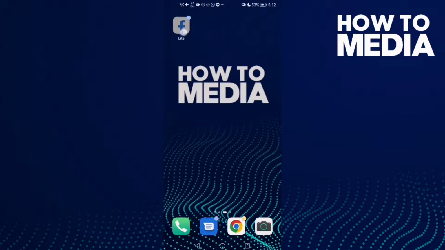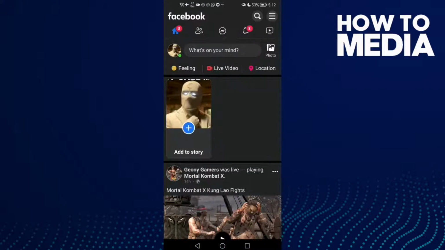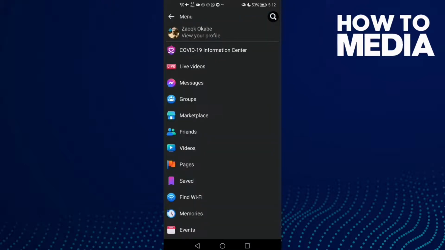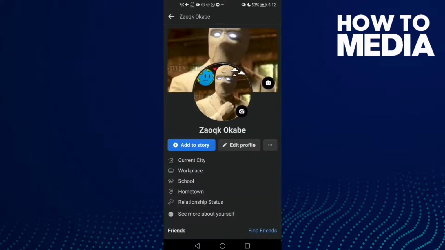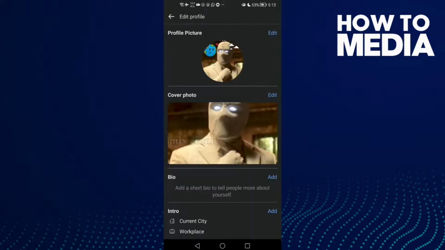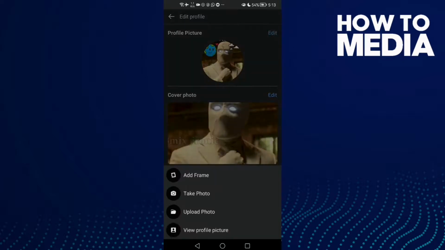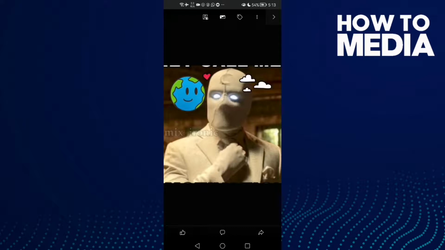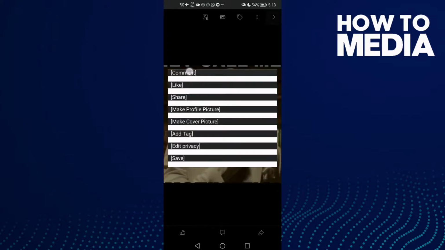First thing, go to Facebook Lite and here you will find these three lines in the top corner. Click on it and then click this one here, view profile, and now click edit profile and click edit here and click view profile picture and then click these three points here in the top corner and click comments.